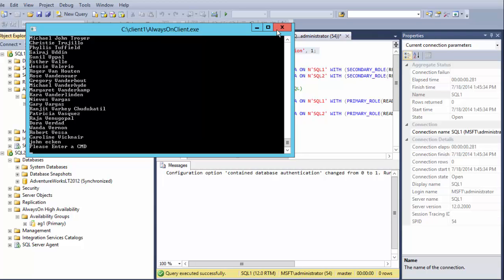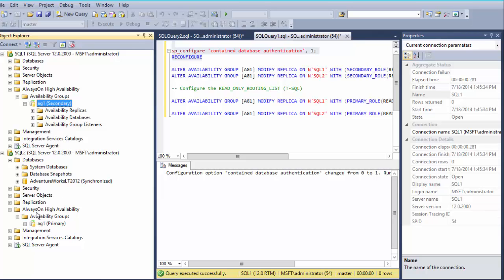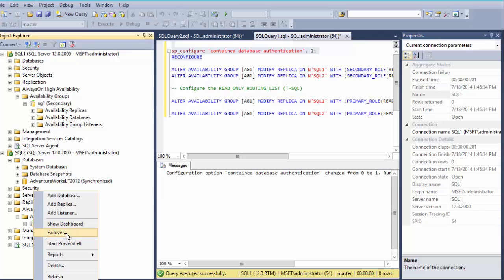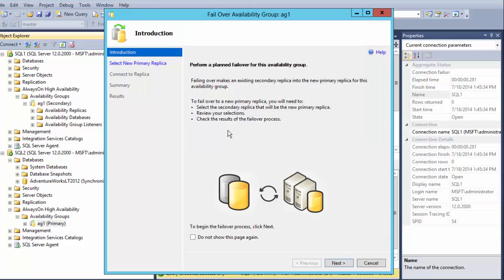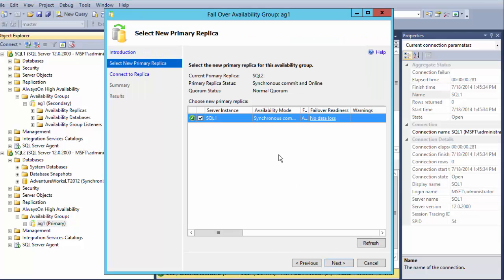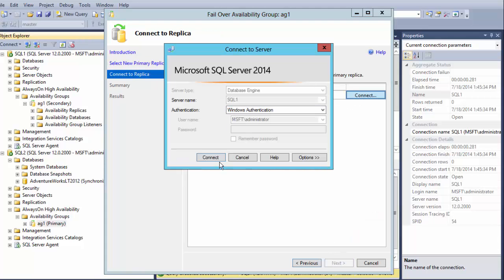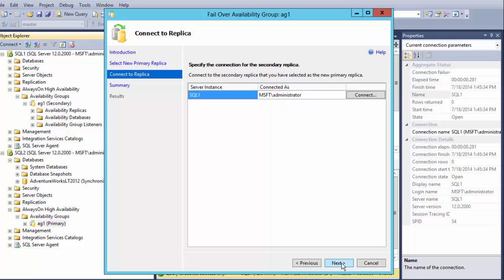So I'm going to go ahead and close that application out. I'm going to go ahead and move my database back over to SQL 1. Now when I say move, I'm really just moving the write capability. Both databases do exist on each server. It's just that only one server, which is the primary, is able to accept write requests.